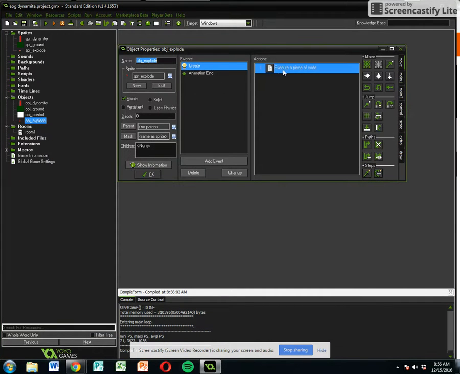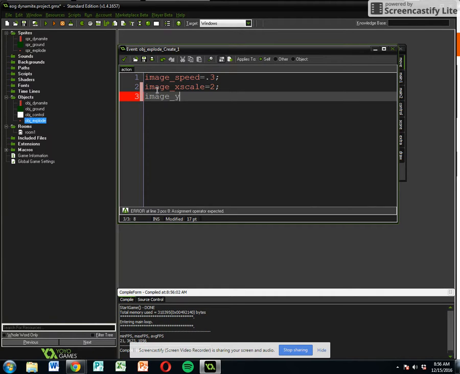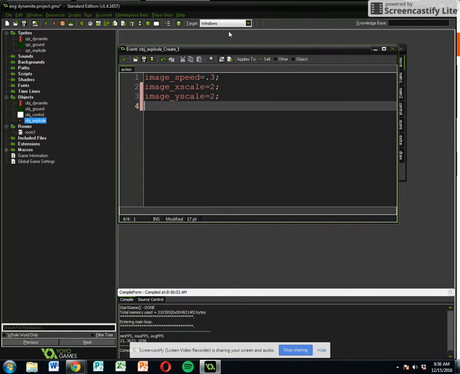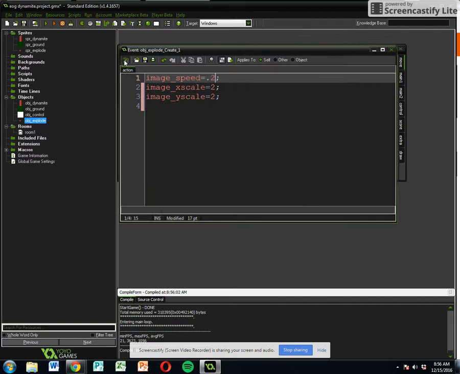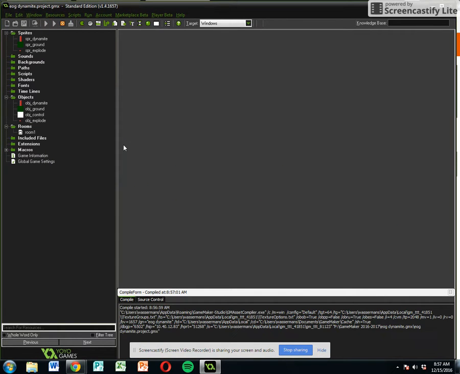So object explode, if we go to the create event, and I didn't even put in initialize, but one way to make it bigger is say image_xscale equals, let's just go 2, we'll just double it for right now, image_yscale equals 2, and we'll just double it for right now also. We'll also slow it down to say 20% of its original speed, and we'll just check and see what happens when we play this guy this time.